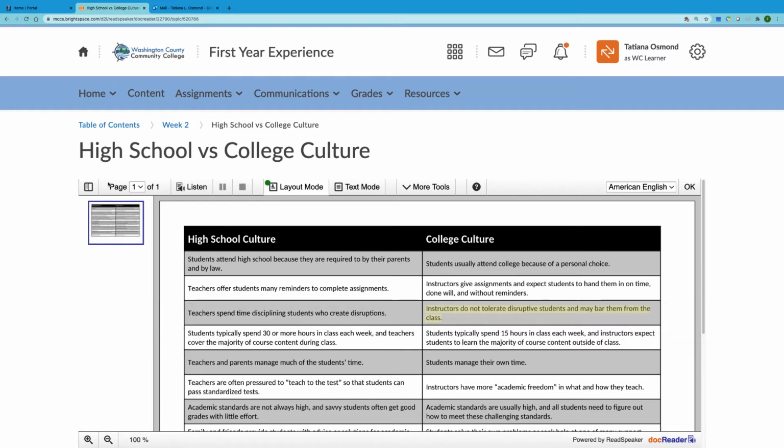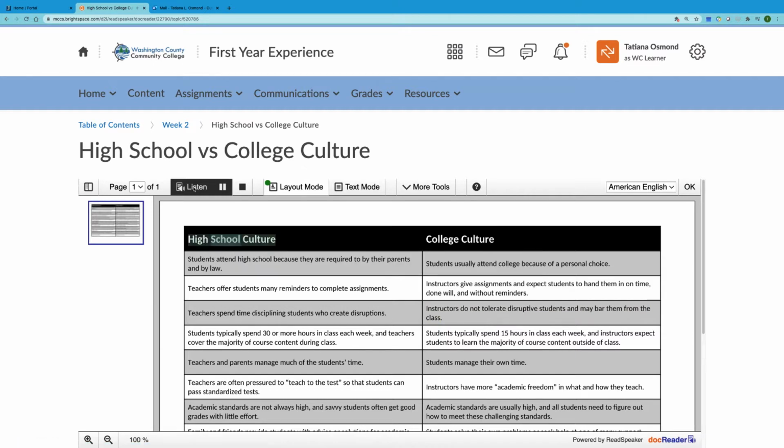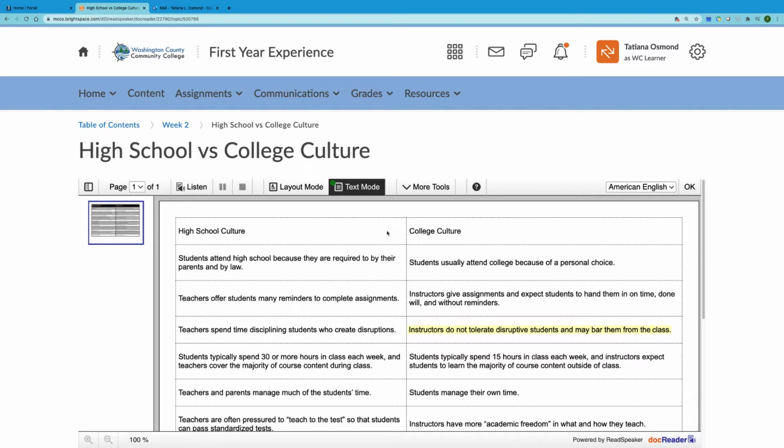Once it's loaded in here, all I have to do is click listen. High school culture. College culture. Students attend high school. And as you can see, it's just reading the content across here. Now up here I have two views. One's the layout view, which is this one right here. And then if I go to my text mode view, it's getting rid of all of the fonting in there.